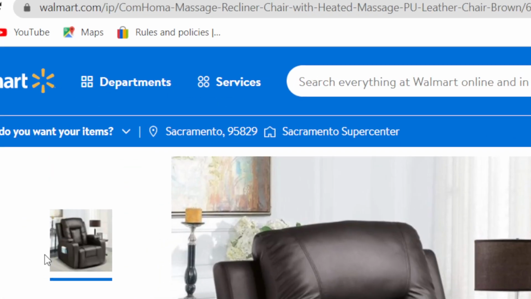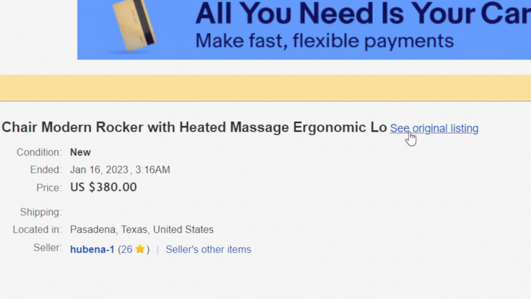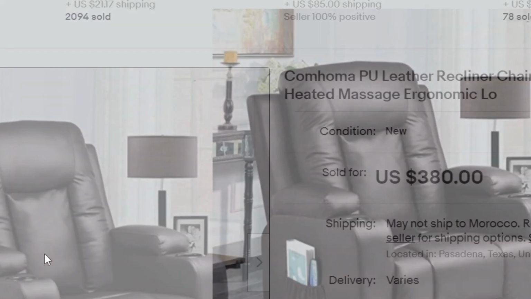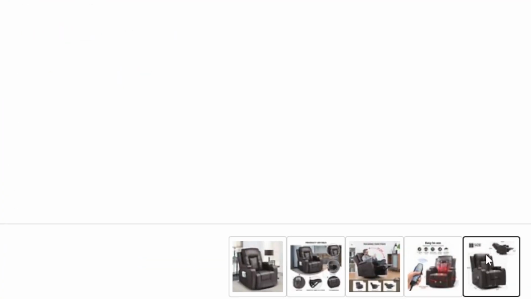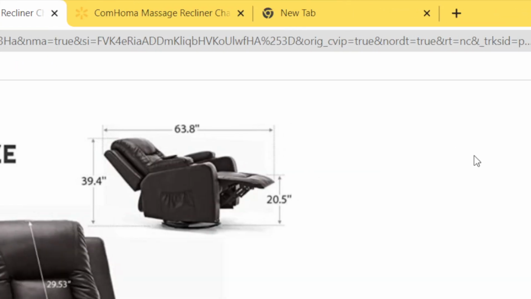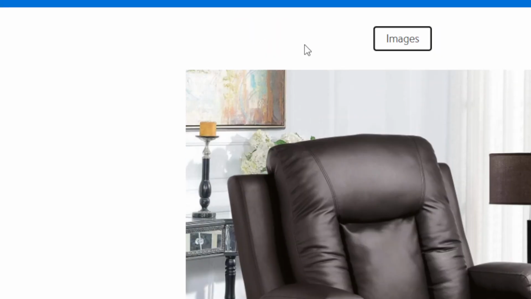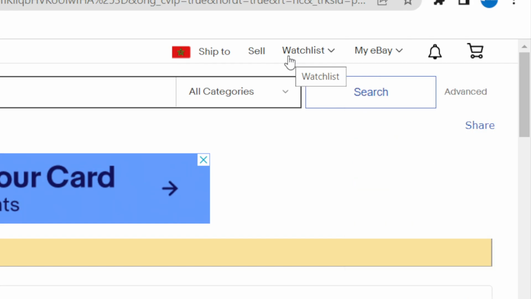Now you can list the same item, because this is the same item on eBay. The pictures are the same. Now you just want to start listing this item. What you need to do next, guys, is download the pictures. Click on the picture and right click, then click save picture, and after you download all these pictures, you want to list the item.